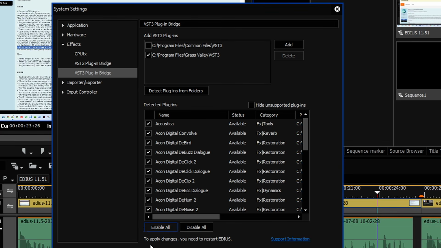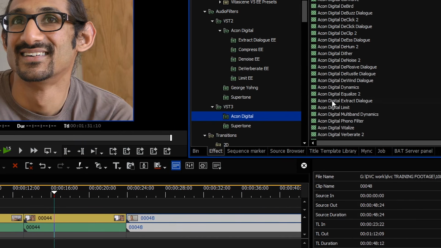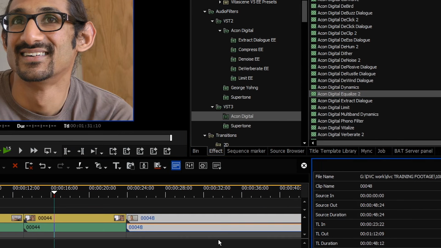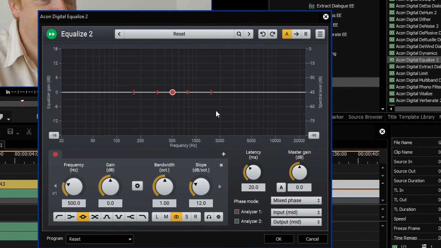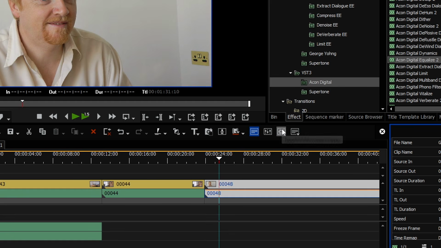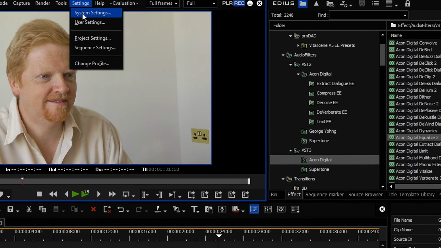But essentially, you enable everything, then as it says down here, to apply the changes you restart EDIUS, and you won't have to scan it again unless you buy some extra plugins. And once you've done it, they'll appear here, then you can take them, drop them on your clips just exactly as before, open them up, and there we are. You get wherever the interface is for the plugins, you use them just like you would VST2 plugins. So the major thing is just how you get them in, which is to go up to System Settings.